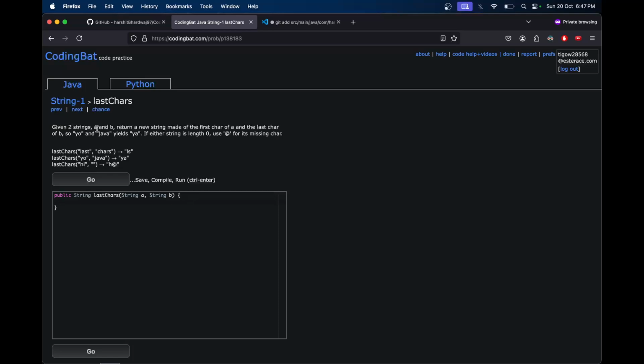Given two strings A and B, return a new string made of the first character of A and the last character of B. So Yo and Java yields Ya, made up from Y and A. If either string is having length as 0, use @ for its missing character.